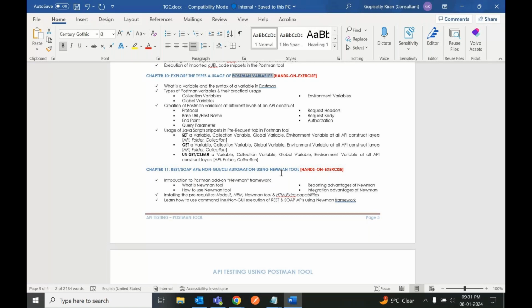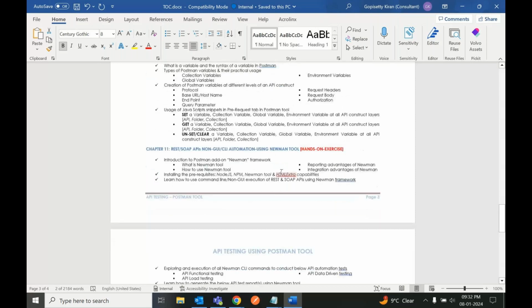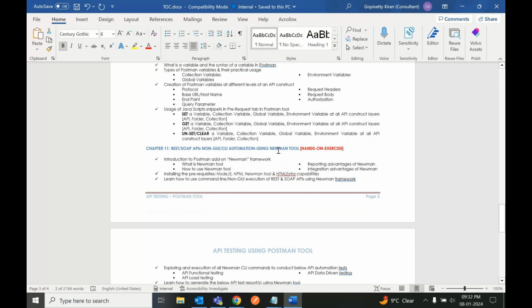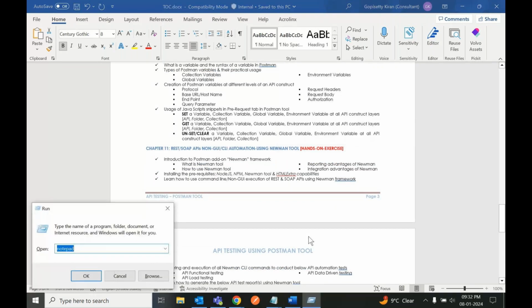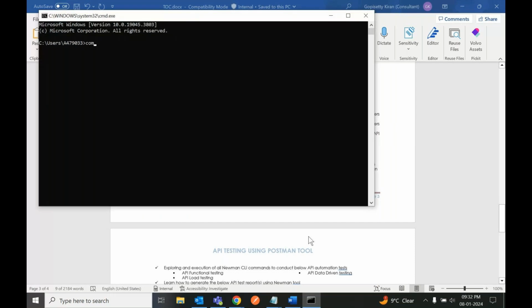All those things will be part of chapter 10. Then chapter 11, very important, we are going to get into command prompt execution, meaning non-GUI mode, meaning we'll go to the command prompt and we'll start writing commands to generate HTML test reports, XML test reports, JSON test reports, or CLA test reports, or CSV test reports. So we need some commands to generate these kinds of reports.